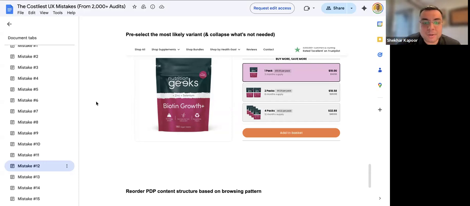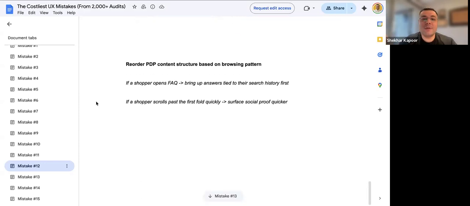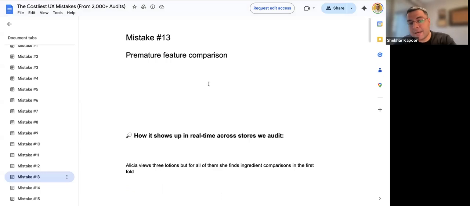So I would try this out in a few different ways, but generally speaking, you want to reorder your PDP so that you can address key concerns. If they've opened FAQs, you want to bring up answers that are tied to their search history, maybe. So multiple ways to address that.